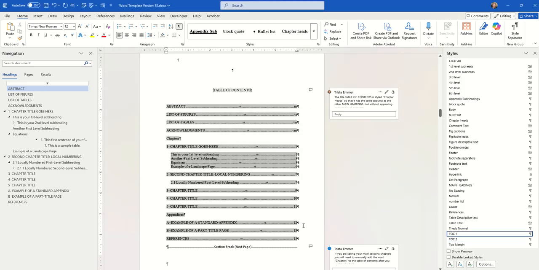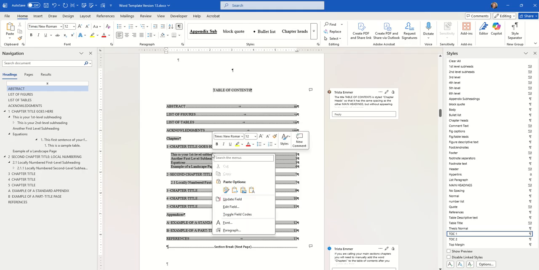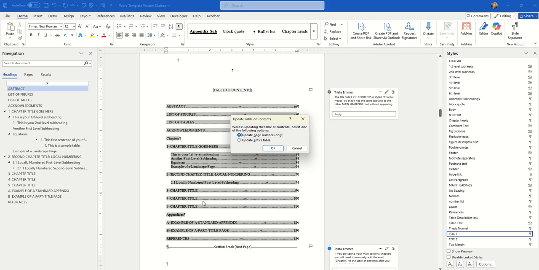It's just going to go through and check and update any page numbers just in case any of these have moved. If you are still adding subheadings or you've changed subheadings, maybe you've gone through and fixed their capitalization or anything, if you say update entire table, it will pull everything back in. It will recompile the table.